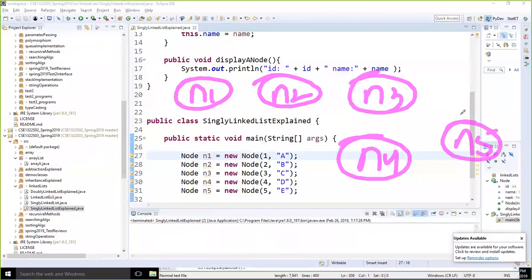So you see that if I have just created these nodes, they are scattered. They are waiting in computer memory. They are taking some place, but I don't know where. But these nodes are distinct. None of these nodes knows who is next to it.